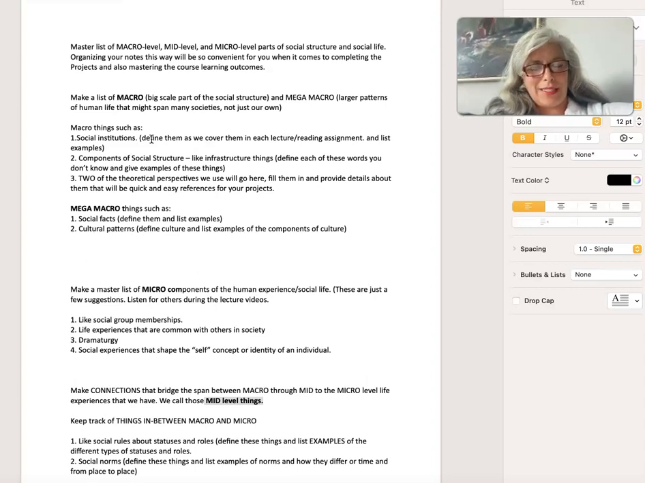Terrell's content specifically. So I have designed this worksheet, notes page, just to show you how you should organize your own notes. And you can certainly use this one if you'd like. You can copy and paste this into a Word document or whatever kind of word editing program that you have and add to it.